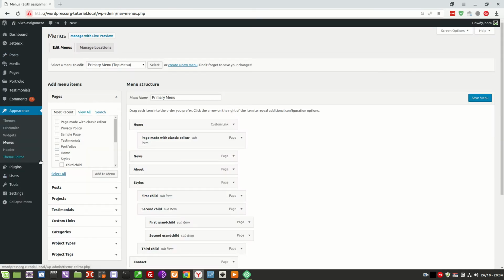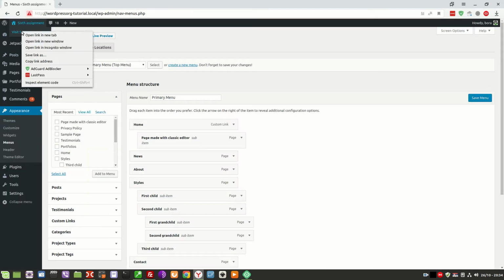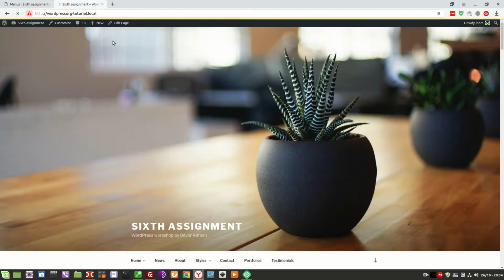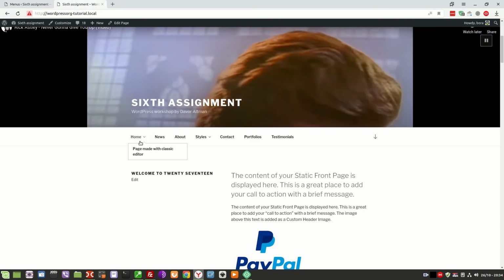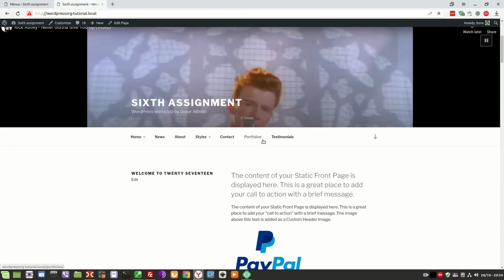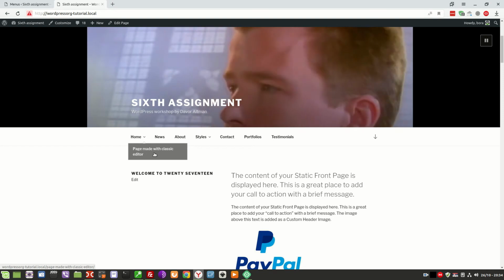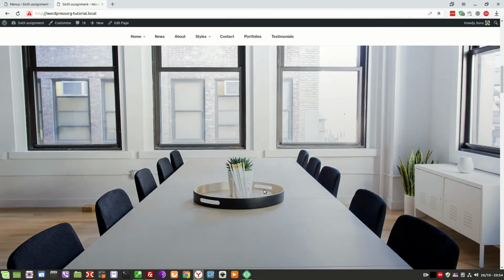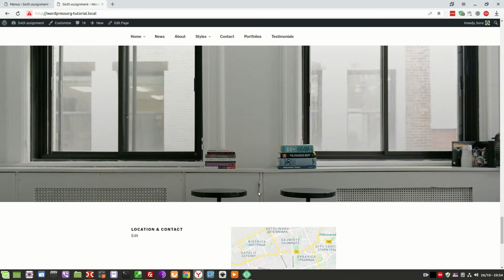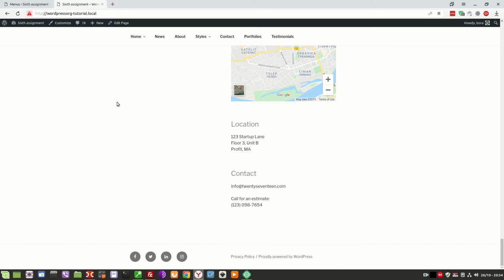And there is another thing to consider. Okay, this should now look proper. Yes, here are the menus. I added the page with the classic editor here beneath the home, and let's see about social links. Okay, it looks good now.